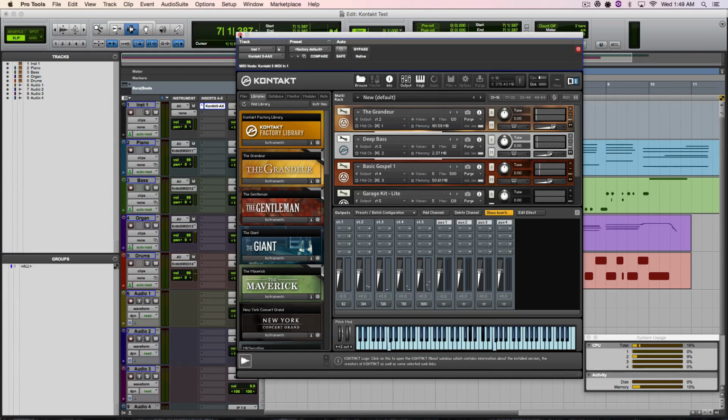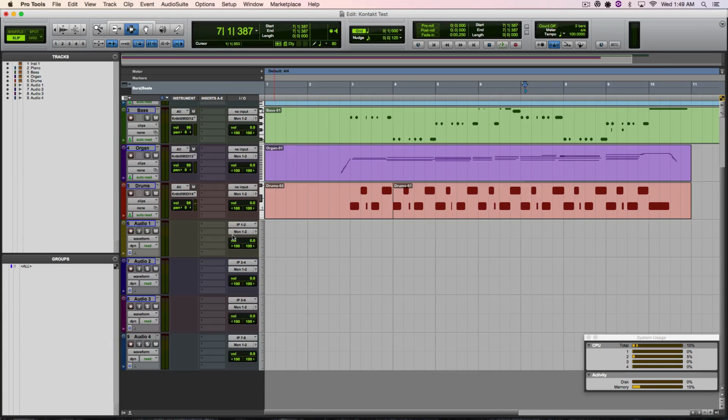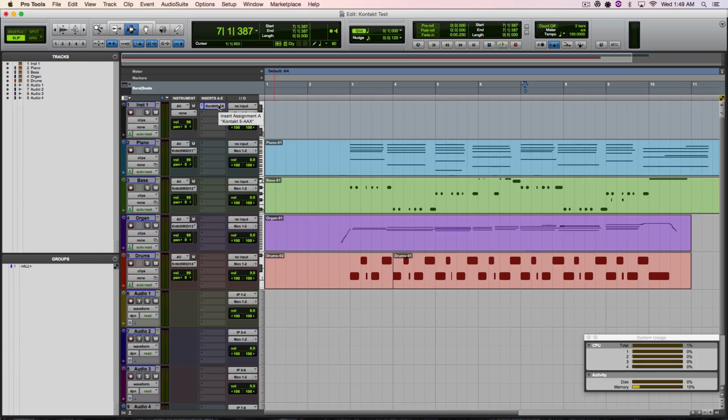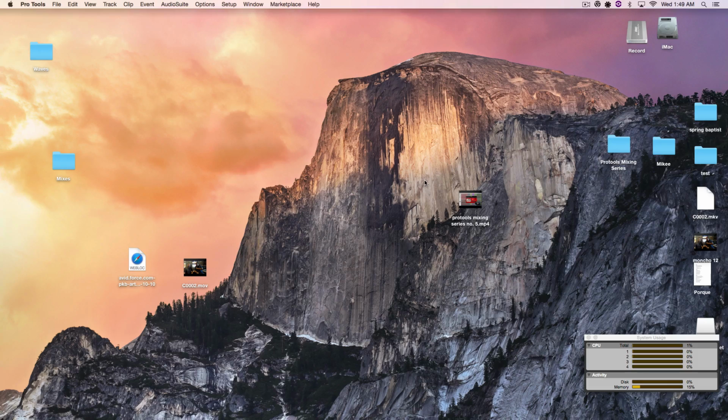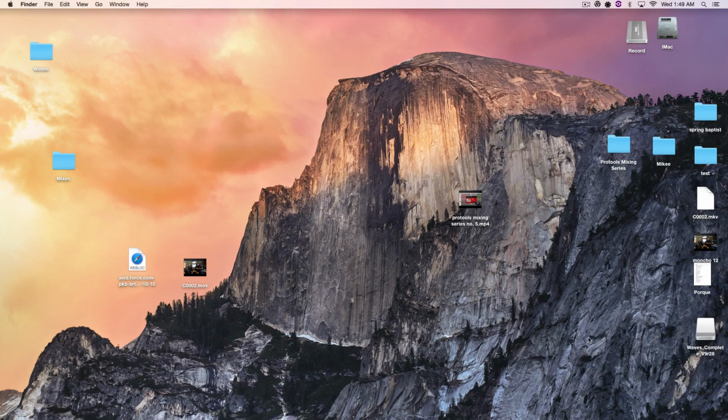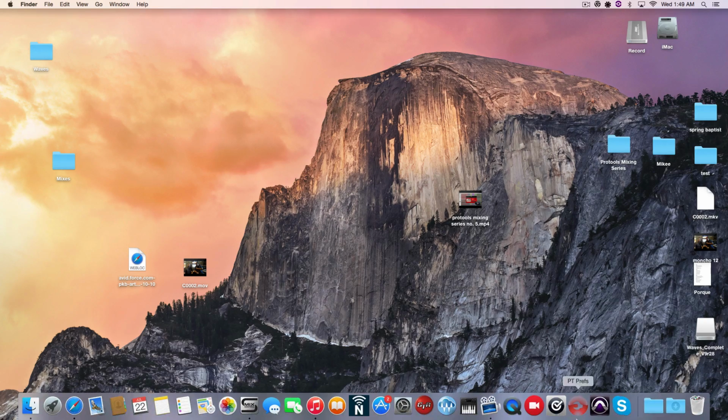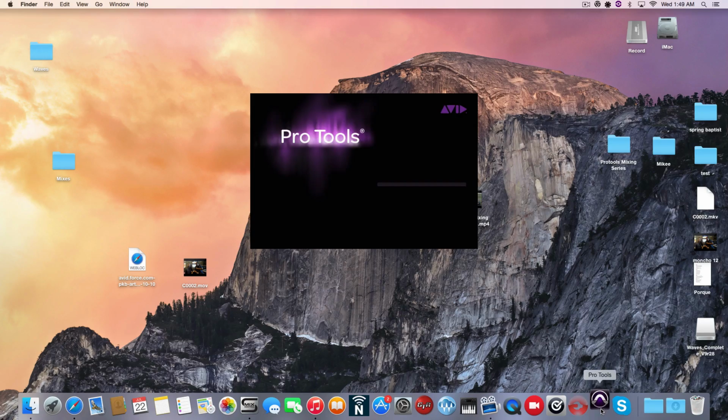Okay, now let's just route it in Pro Tools. That would be the easy thing, right? So I'm going to go to audio here, plugin Kontakt. Well, guess what? It's not there. All right, not to worry, Grasshopper. So now we just have to close Pro Tools. I'm just going to quit Pro Tools. Okay, it's closing. I'm going to reopen Pro Tools.